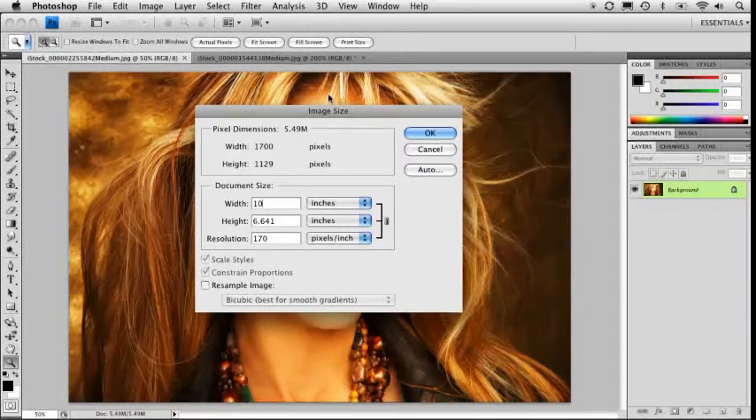And vice versa, if you increase resolution, let's say I take this and go really dramatically up. Let's say we go with 600. Notice our pixel dimensions remain unchanged and the dimensions have dropped considerably. So if you want to maintain the current resolution or current pixel dimensions of your image, simply uncheck the resample and you can resize your document and everything will stay the same.